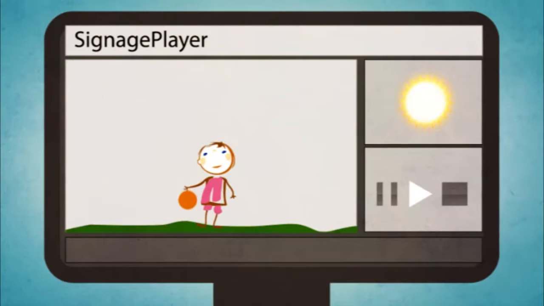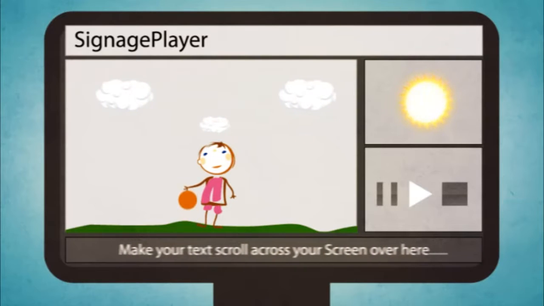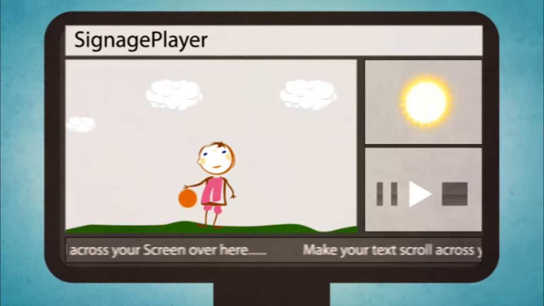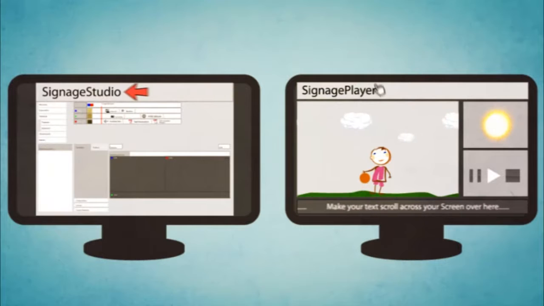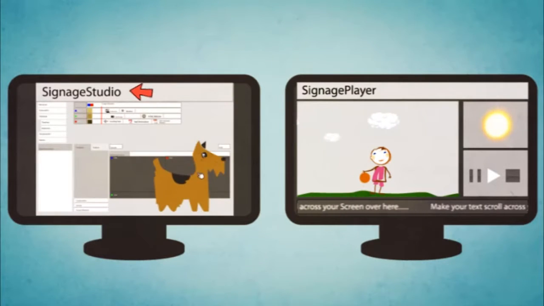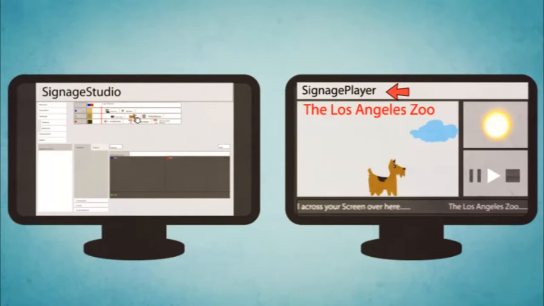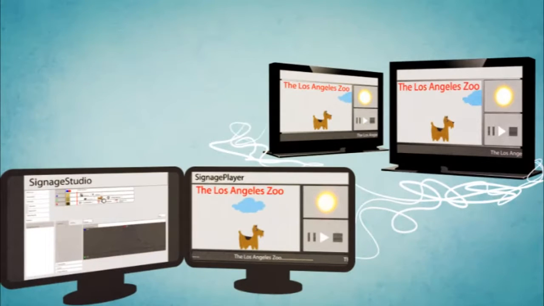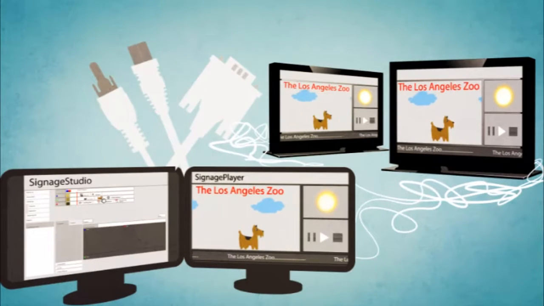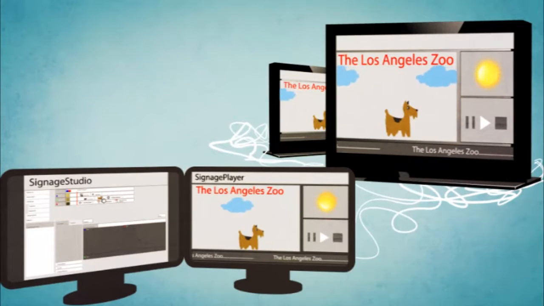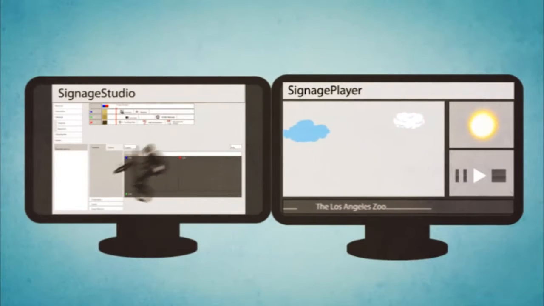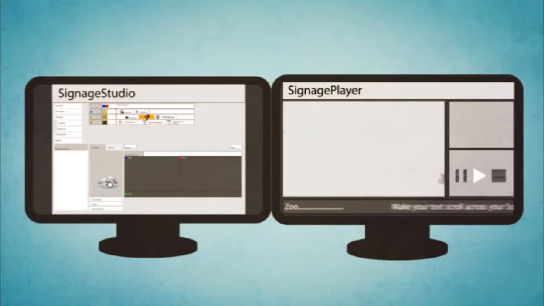Now, your remote players, which are nothing more than just regular computers, like the one you're using right now, are installed with this application called the Signage Player. So we have Signage Studio right here, which is where you build and manage your presentation. And then you have the Signage Player, which plays back the signage presentation. Each signage player can be connected to one or more screens using standard video cable, just to any TV. It's that simple. So whenever you want to make a change, just save it in the Signage Studio, and this will update your remote signage players. Get it? It's that easy.